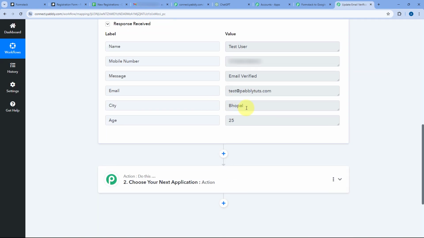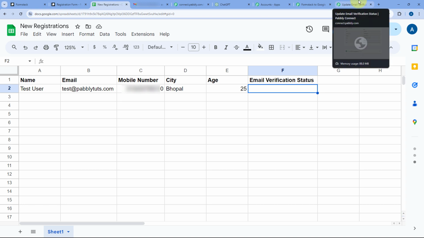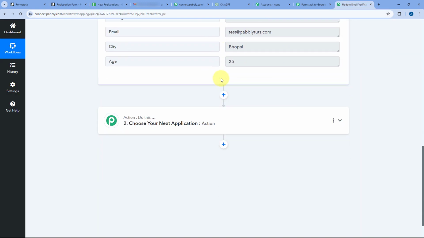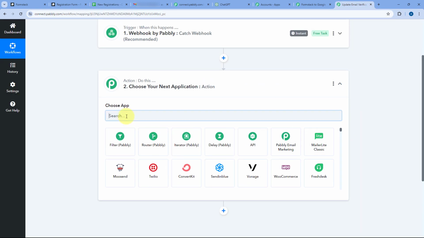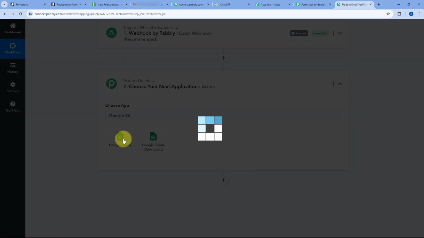Now, using the second automation workflow, we want to search for this same person, this same email in our Google spreadsheet and update the email verification status. To search for the same person in our Google Sheet, we will just scroll down and come to this action step. And here in Choose App, we will search for Google Sheets once again.